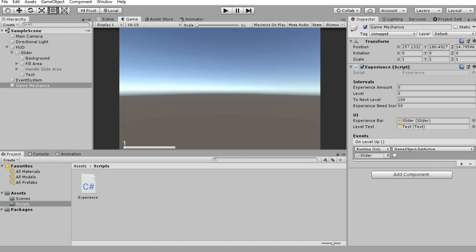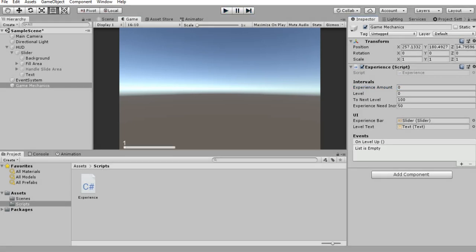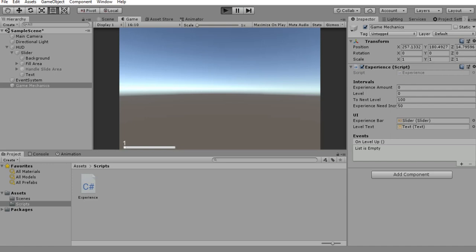Okay, it's done. So now we can go ahead and play, and we will see that when we start playing, level is 1, and when we update our experience amount, our bar now goes up right here. When we get to 100, it goes, oh, sorry, we have this, I forgot about this. So now it's all working. This is all the HUD working and everything.